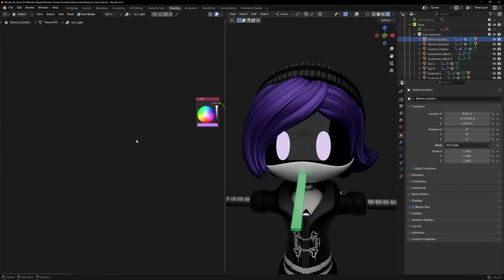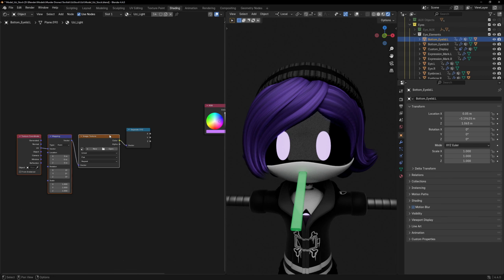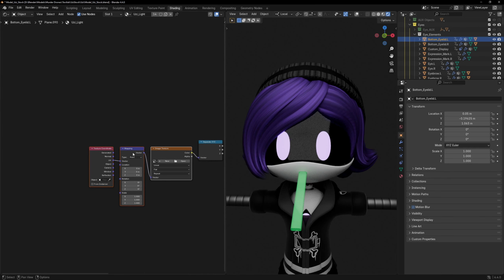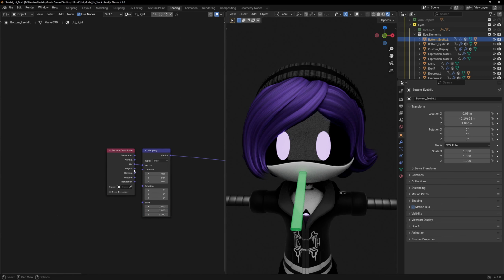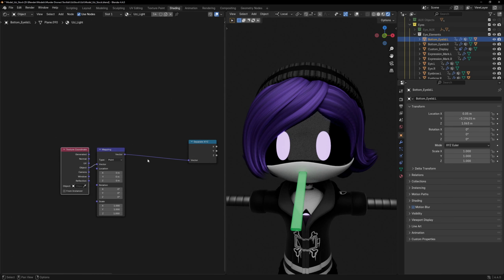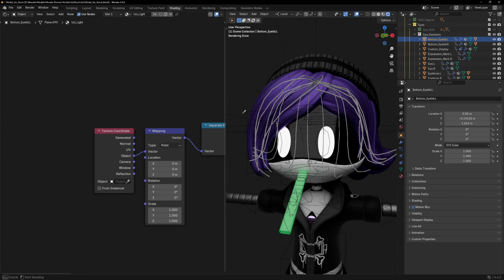Then with nodes, the first thing you want to add is a separate XYZ node like this. You do Ctrl+T and that will add texture coordinate mapping. It's from the Node Wrangler add-on. Then just remove the image texture, reconnect the vector, change this to object. Then you want to take object and set it to empty gradient.